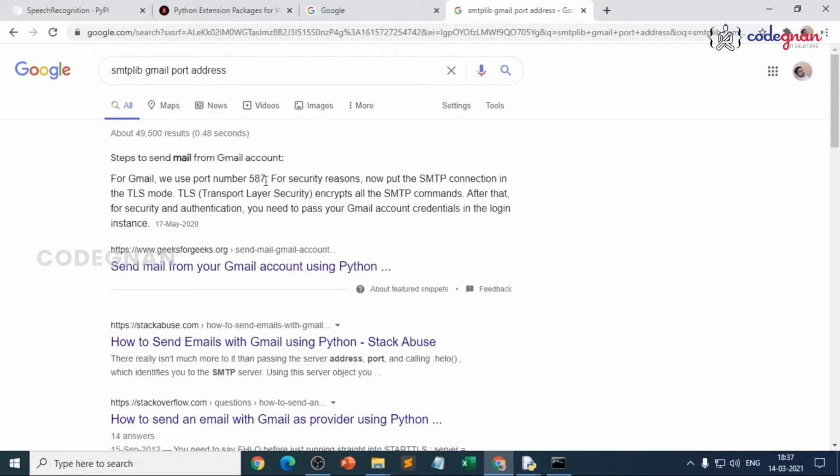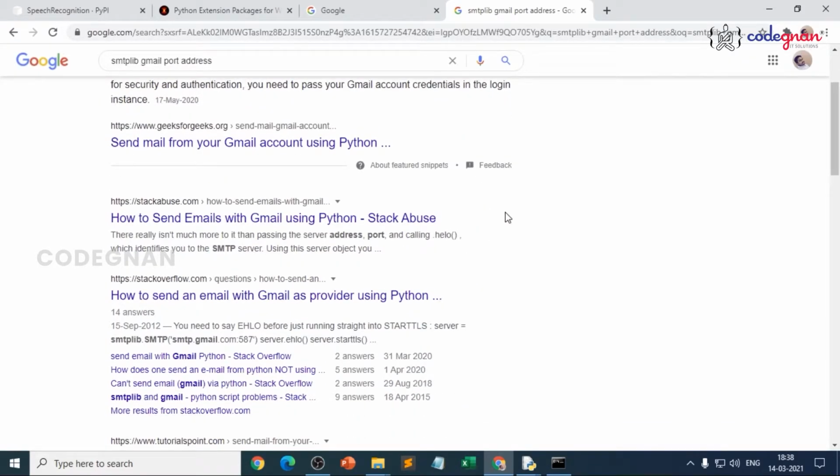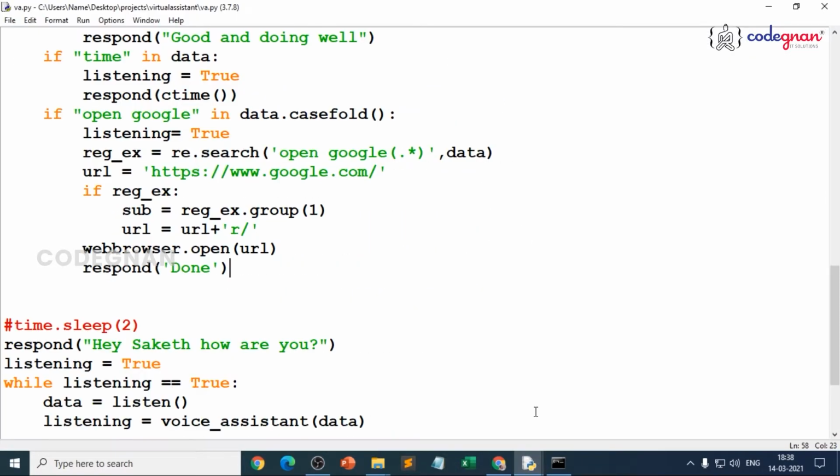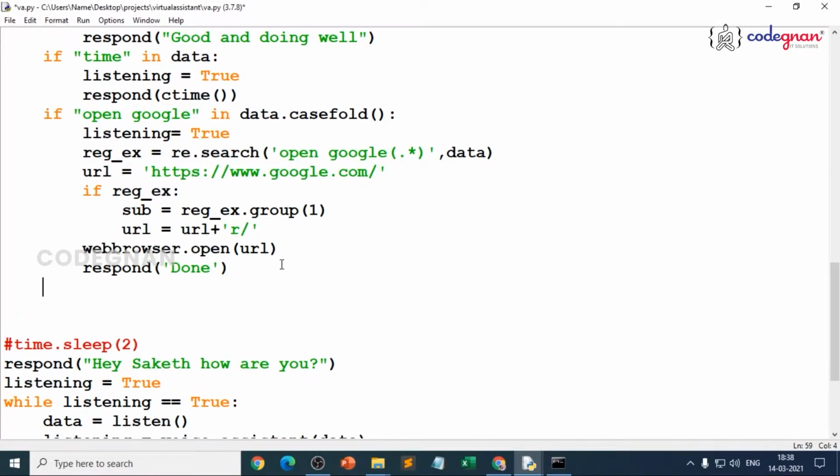We use 587 and the SMTP address is smtp.gmail.com. So for that, we'll be using it. We'll be just doing it very clearly with the help of the request module. So first, let's go for that.